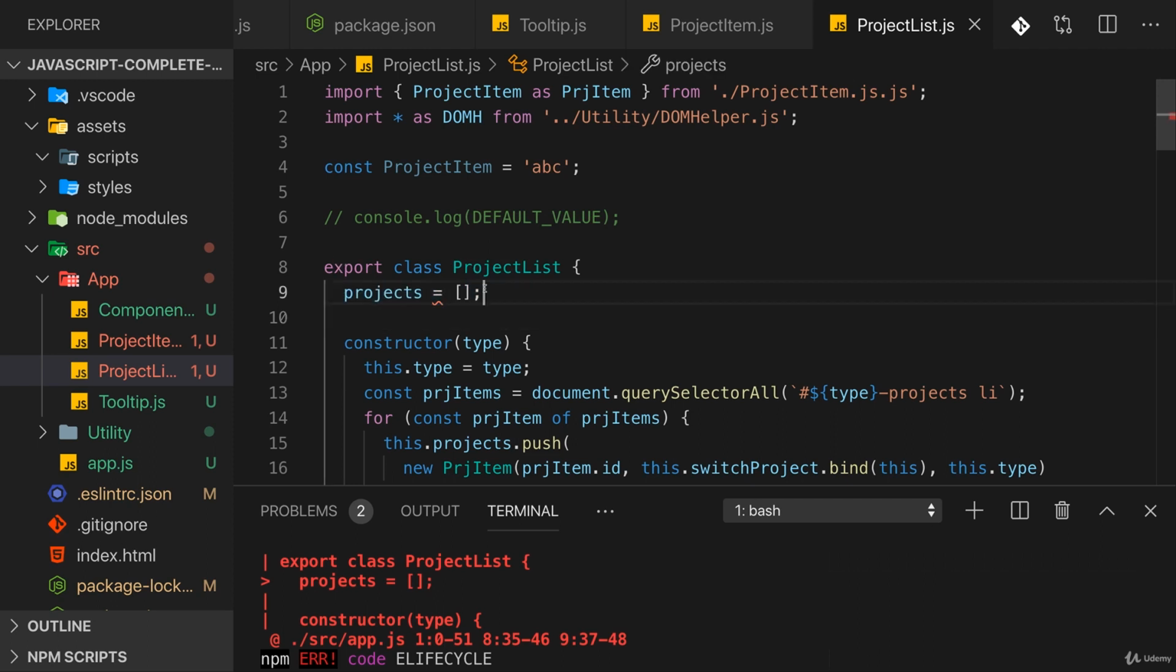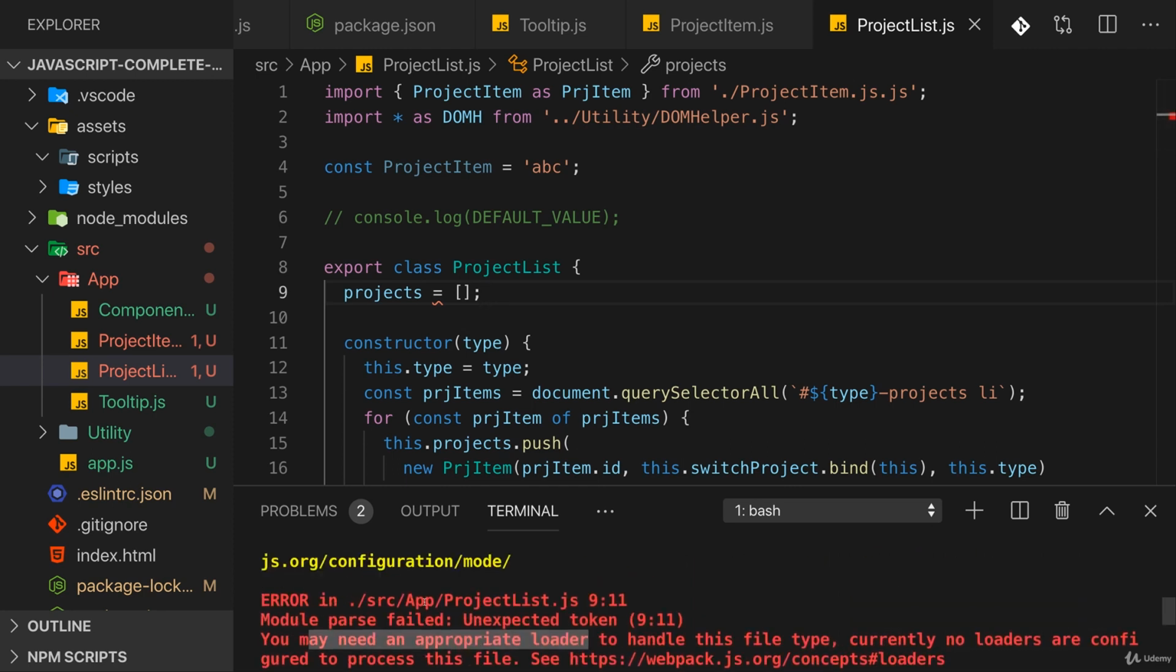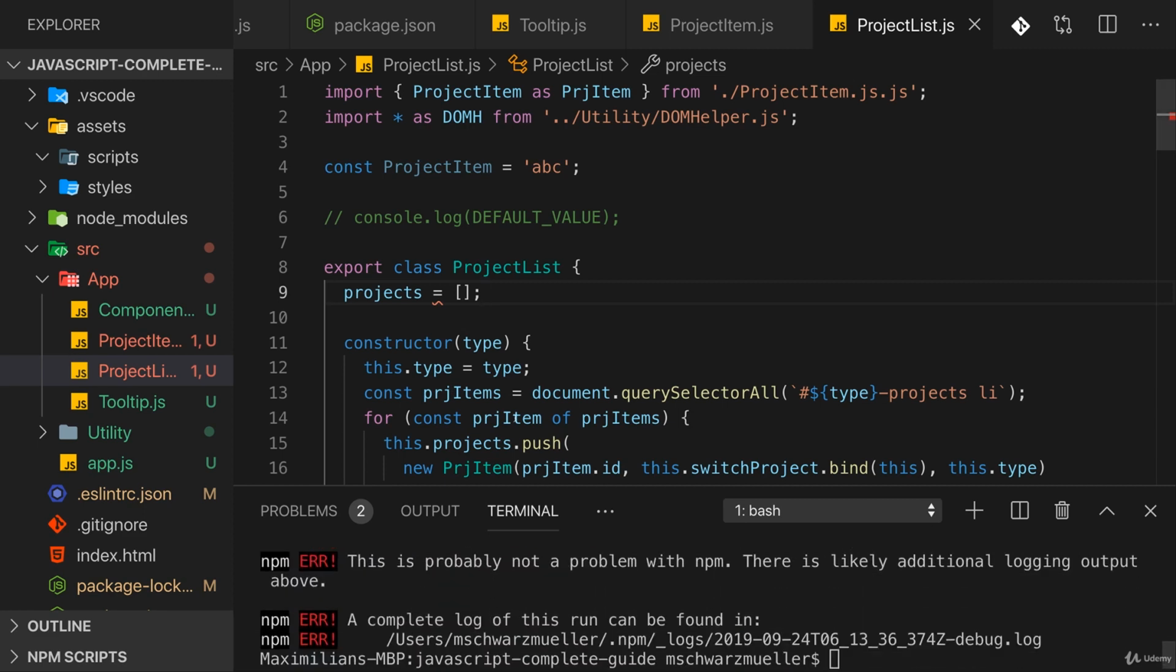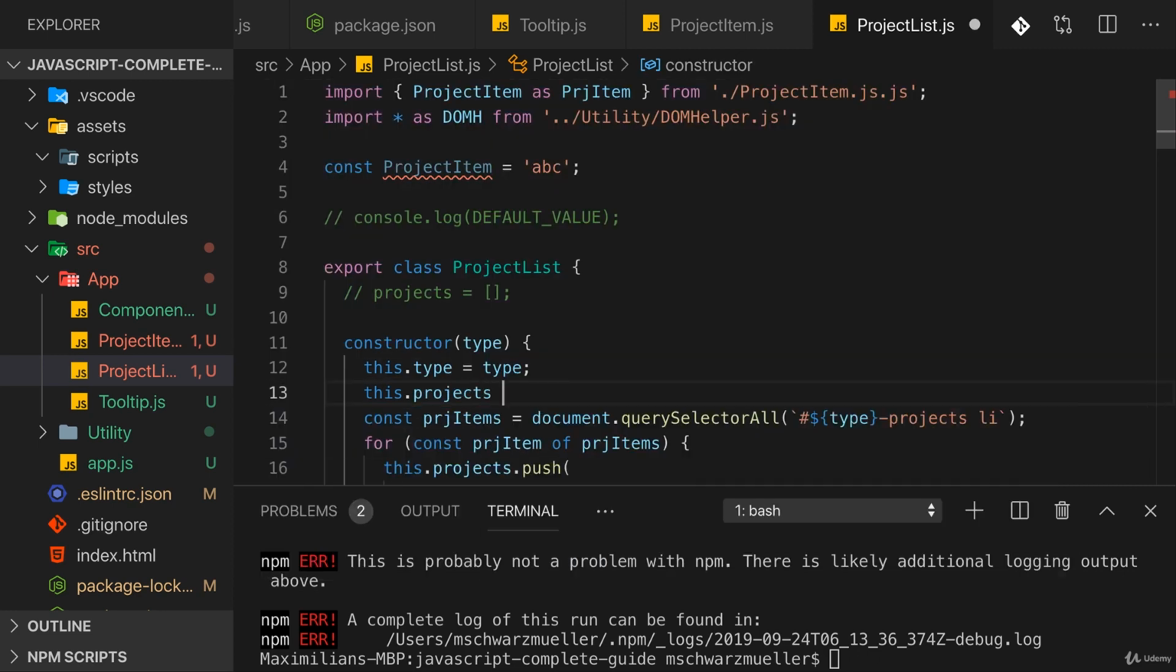ESLint, by the way, also doesn't. I'm getting an error here. So this works, but it's on the edge, so to say, and therefore not fully supported by all tools yet. Now we could make it work with a so-called loader, but that is something I'll dive into a little bit later, also in the browser support section. And therefore for now the fix simply is to comment this out here and instead add this project as a property here in the constructor.